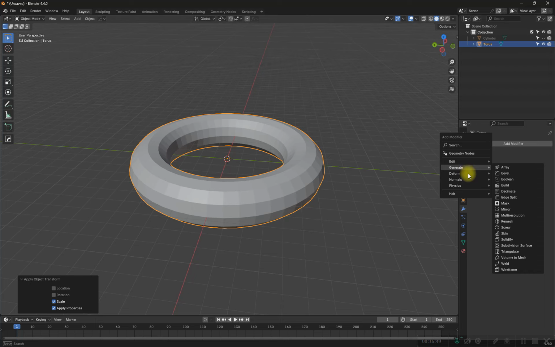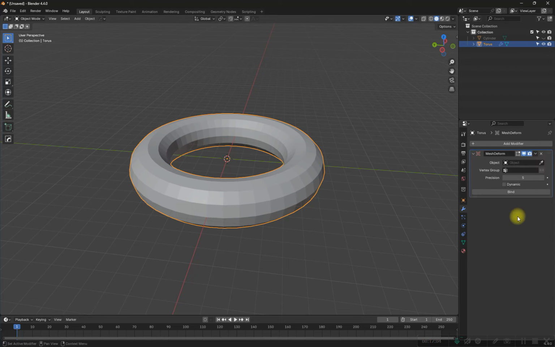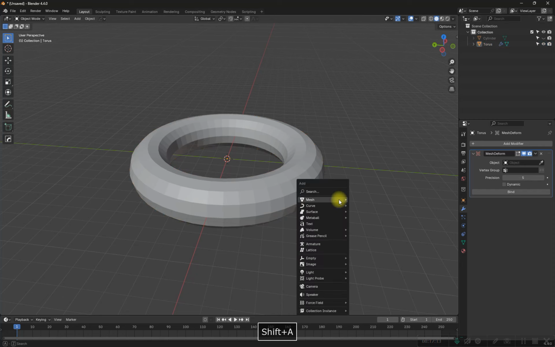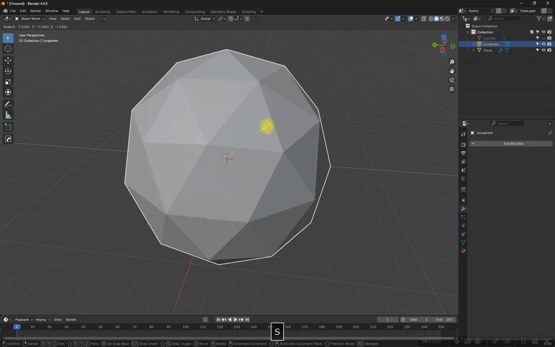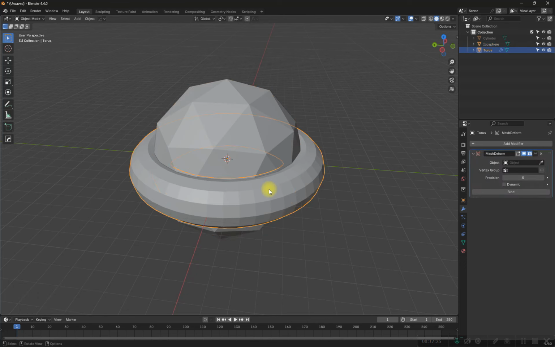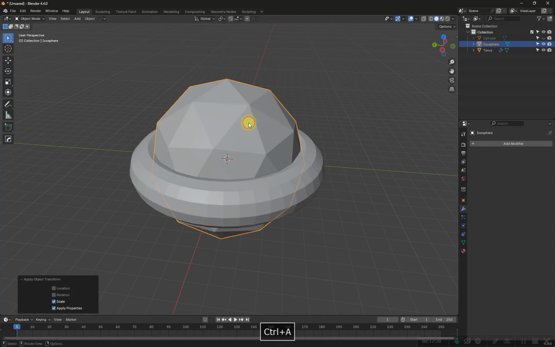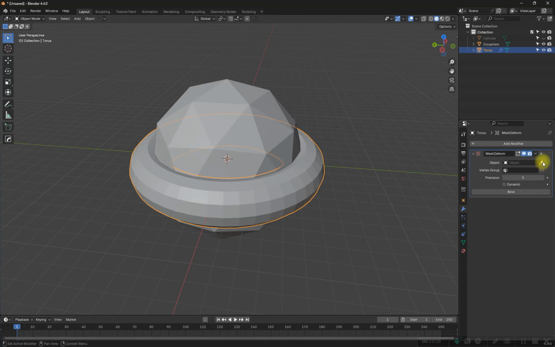So let's take something from the deform. Let's say bend, in edit, mesh deform. Okay, let's bring in something like an icosphere. Let's scale this up a bit. And then let's apply this. Control A, apply. Let's see if this wants to deform.